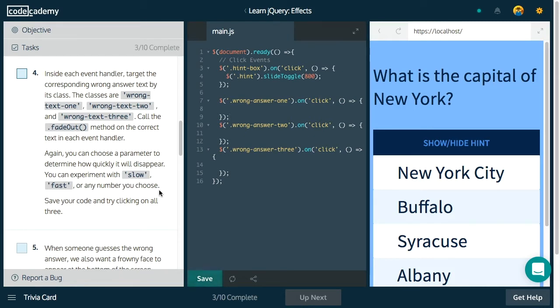All right, so I'm going to pause the video for now. When I come back, you're going to be seeing that I am going to be calling fade out on wrong text 1, wrong text 2, wrong text 3. And actually, I'm going to use different numbers for that optional argument that we're going to be passing to fade out for each one, just to show you that, if we pass it the string of slow, when we click on that corresponding element, it's going to fade out slow, whereas if I have one that's fade out fast, then obviously it's going to be fading out fast. All right, so I'll be right back.